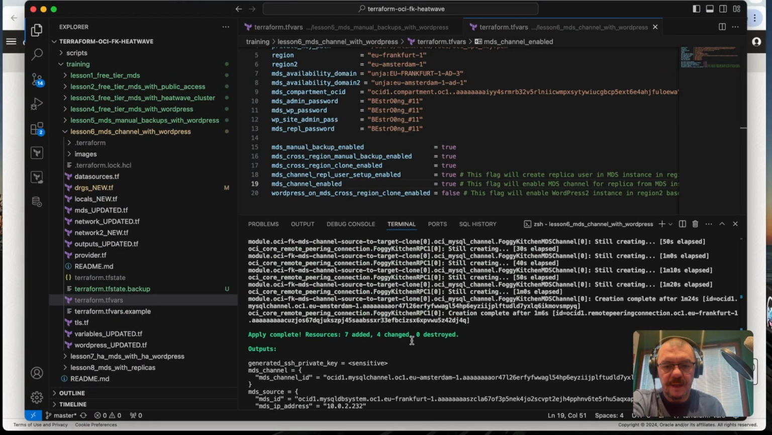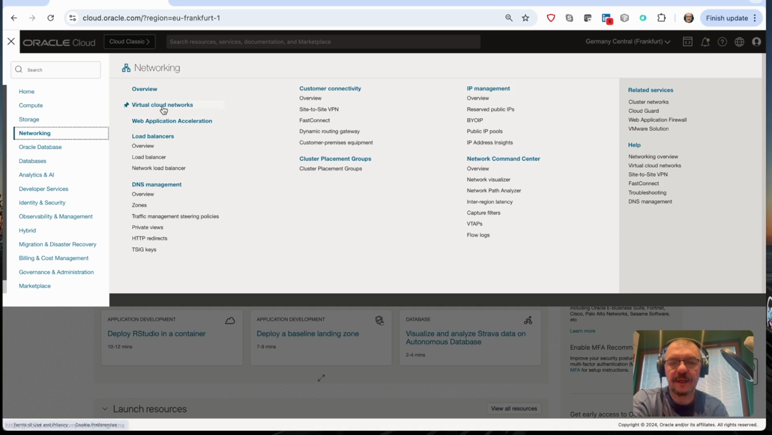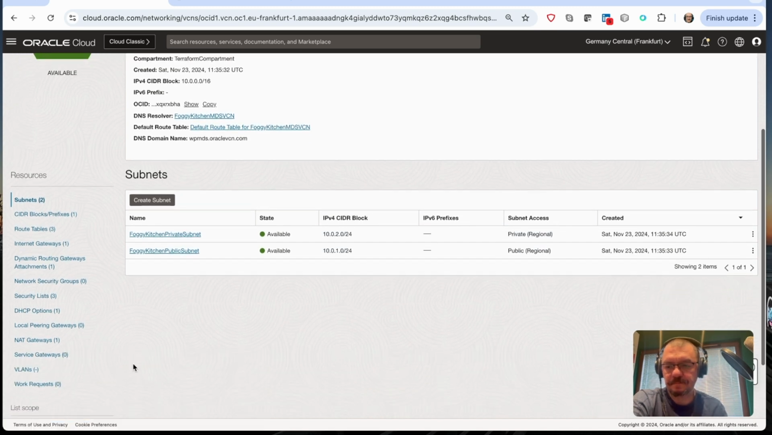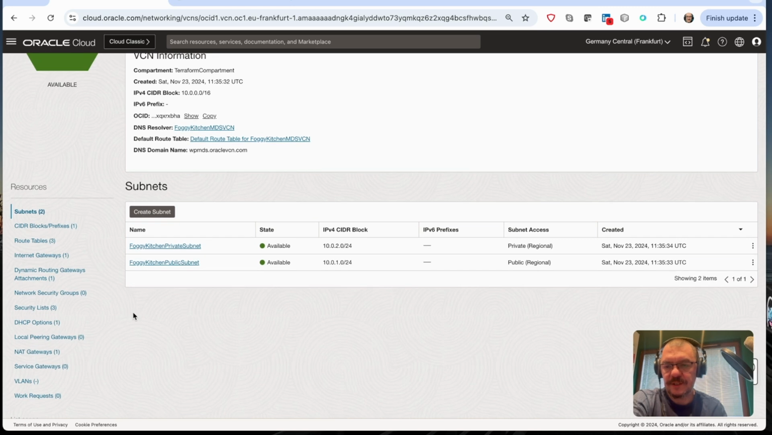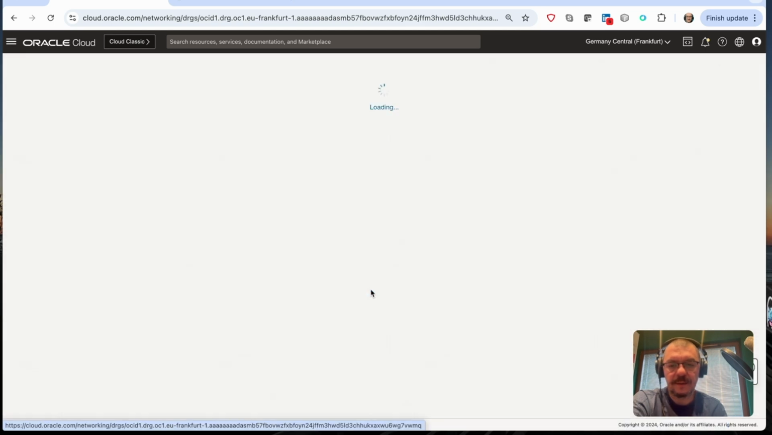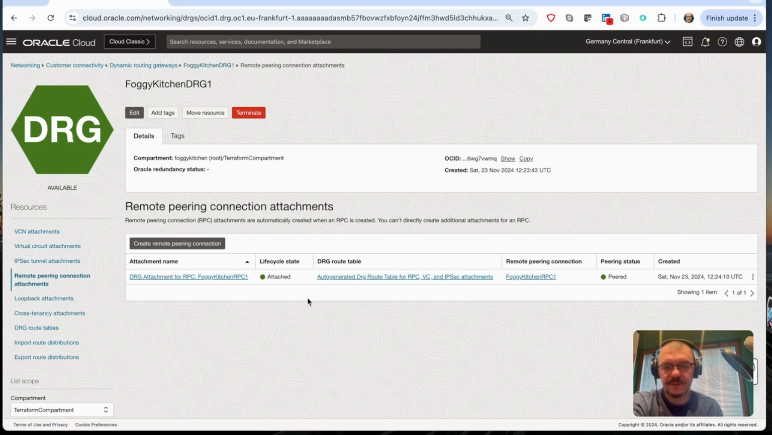As you can see, Terraform apply is finished, 7 resources added. Let's verify first what has been added from the networking perspective. We are in the Frankfurt, so there is a peering, which is interconnected with dynamic routing gateway. So this is our dynamic routing gateway number one. And we can see here the attachment to our VCN. And there is also attachment to remote RPC, right? Remote peering connection, which is peered, right?